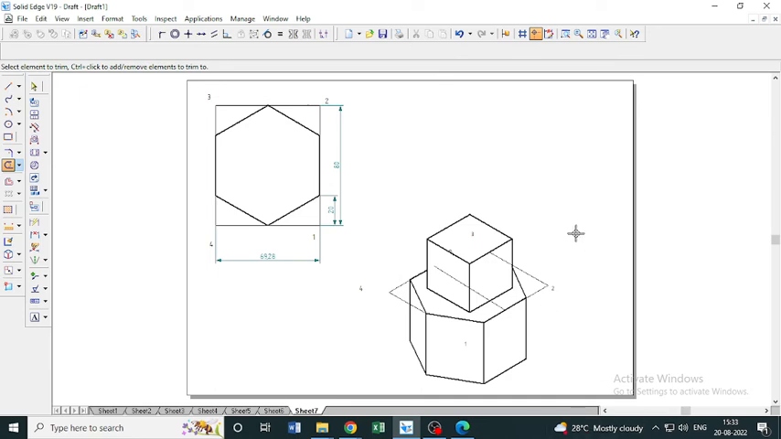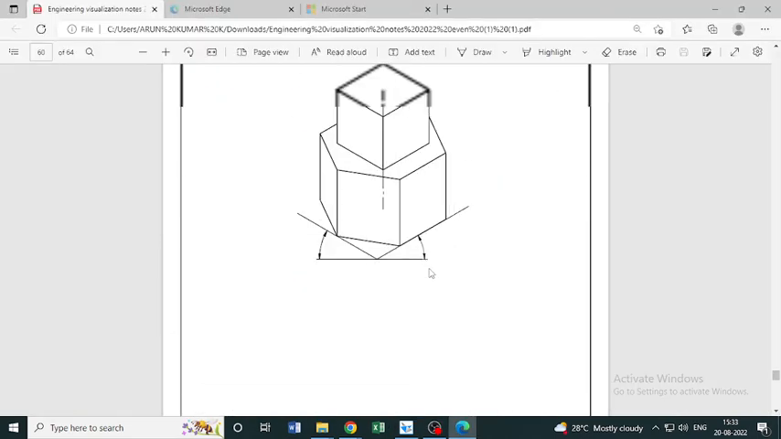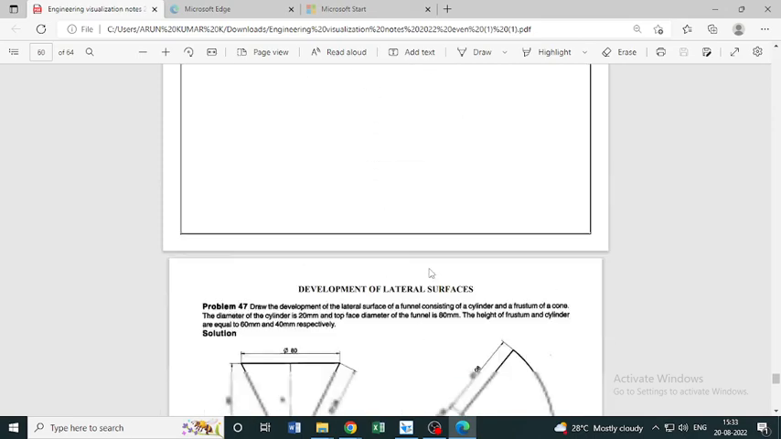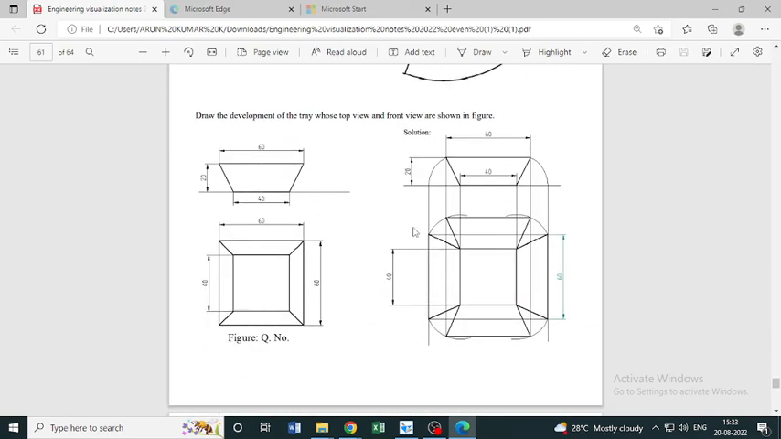This is the final solution. On top of the hexagonal prism, a cube is placed. Okay, this will complete the isometric drawing. So I will explain the tray problem. If you need, you can just see the tray problem also. I will explain it in this.